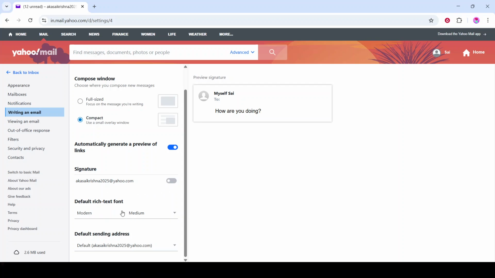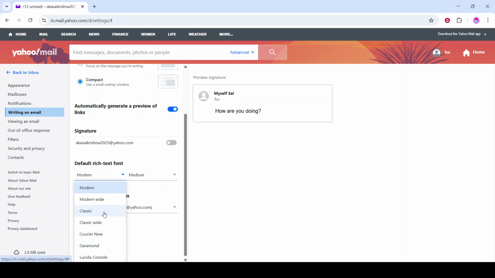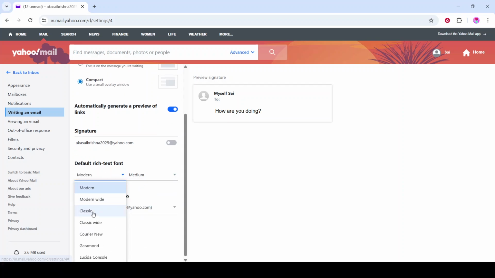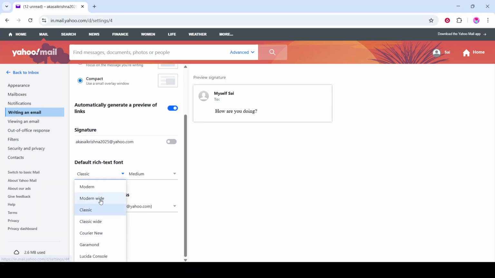Start by choosing your preferred font style from the drop-down. If you want a crisp, modern look that's easy to read on screens, a sans serif font is a solid choice. If you prefer something more traditional, a serif option can add a touch of formality. Pick the style that matches your tone and the audience you typically write to.